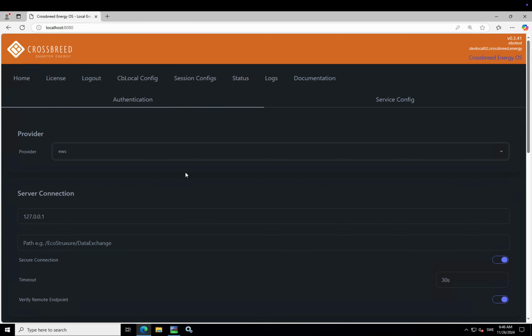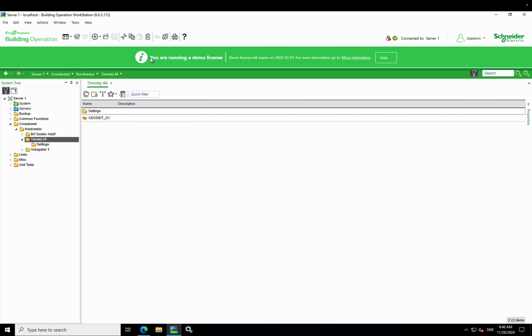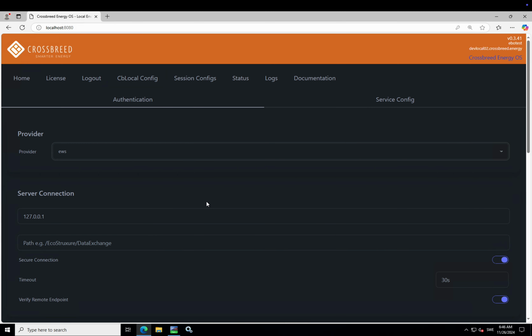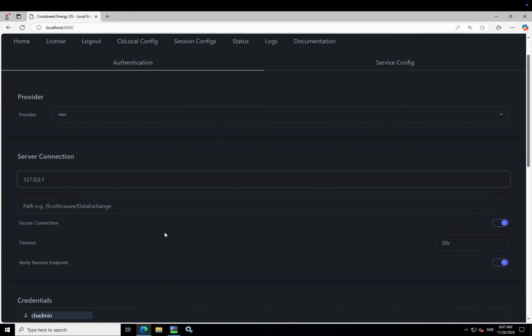In my case, I have EWS since I have an EcoStruxure Schneider Electric Building Operation machine on my localhost. You may have it anywhere else, and then you have to have another IP address or DNS. It will use the default if not passed in the path here, if you have mounted the SOAP service on another place.